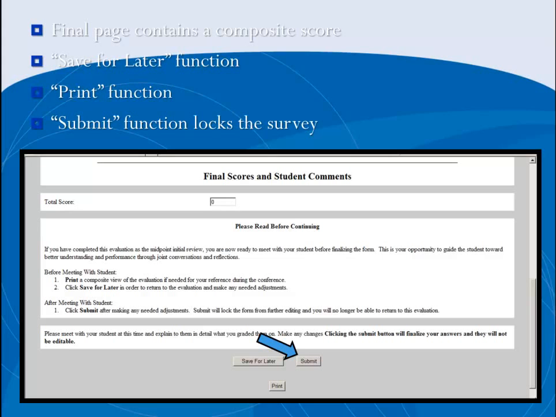Typically, submitting is done after the student conference and all evaluation adjustments have been made. It is important to remember that this process finalizes the evaluation and prevents any further edits. Once finalized, the evaluation link disappears, and you will no longer have access to the evaluation for that student.